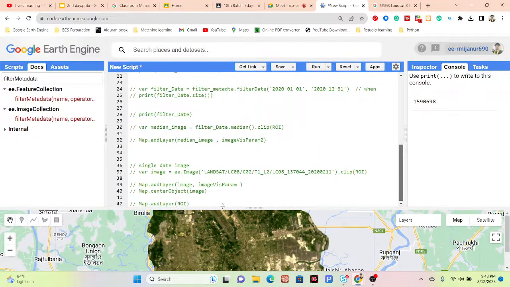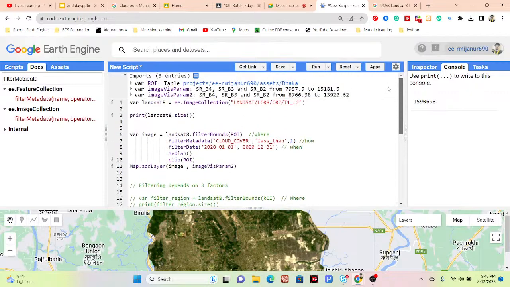Okay. And this is the process for the single date image. How can I get the single date image? So now I talk about exporting: how I can easily export these satellite images from the Google Earth Engine platform and also work with other software such as ArcMap, QGIS, or RStudio.